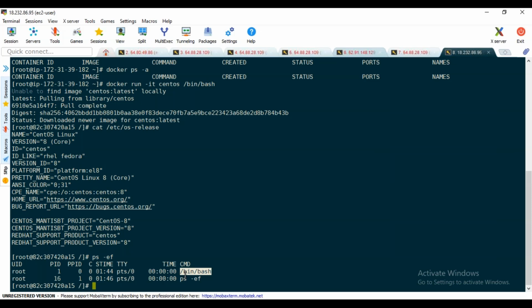Why? Because this is a very lightweight container which is using a very basic image which does not contain any binaries. Okay, so everything it is going to use from the bare metal OS, wherever it is hosted. So right now again I'll come back.